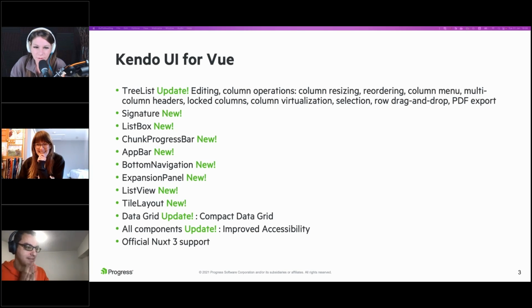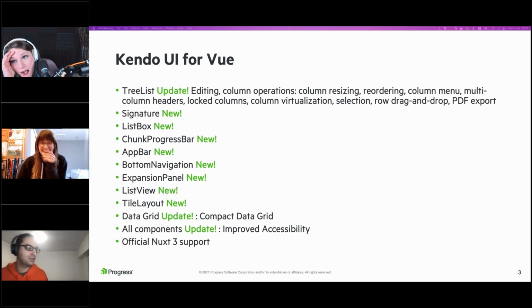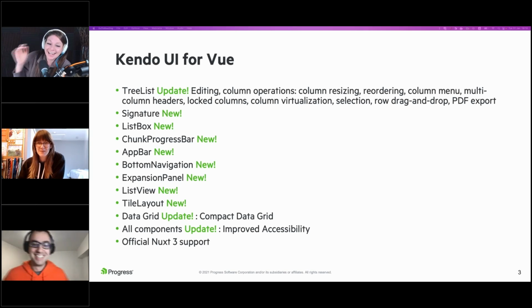Are those all new? Yes, we are adding quite a lot of new features and more components, trying to reach and add to our customers.